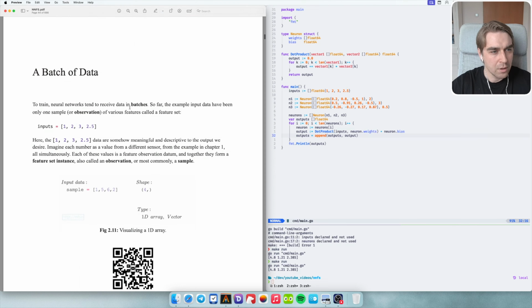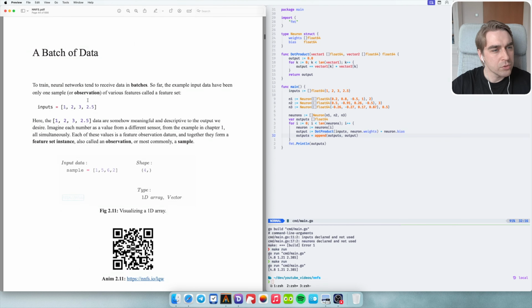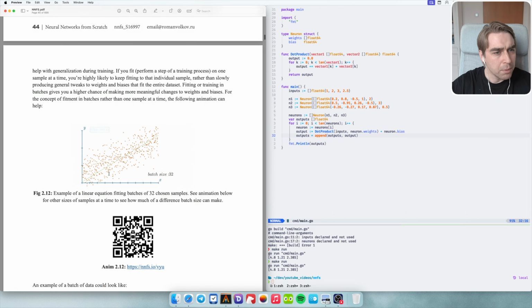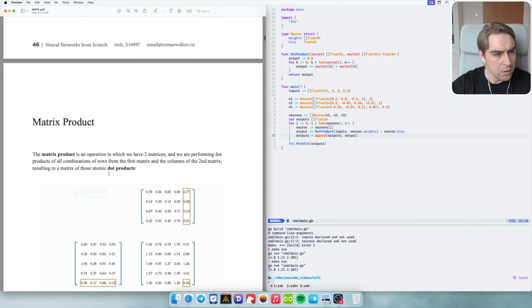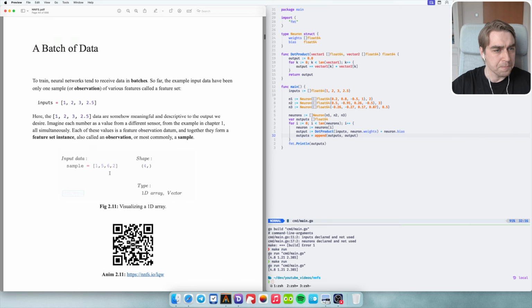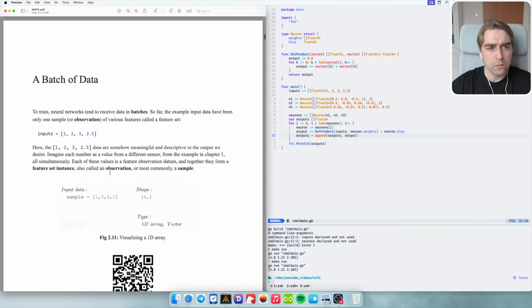Okay. A batch of data. To train, neural networks tend to receive data in batches. So far, the example input data have been only one sample or observation of various features called a feature set. Okay, batch, matrix.